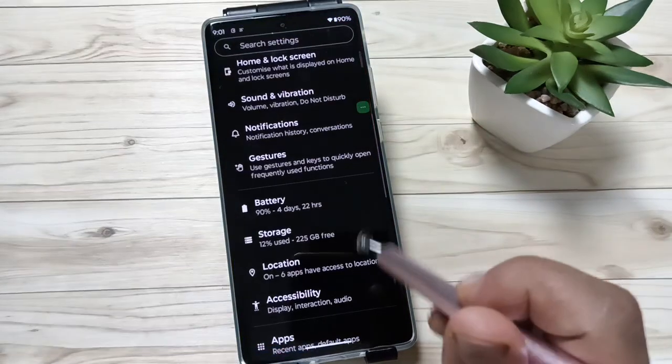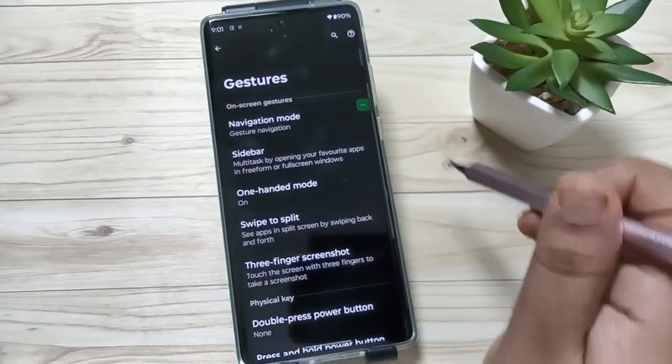So simply in this way you can enable the full screen gestures and you can use the full screen gestures in this device.